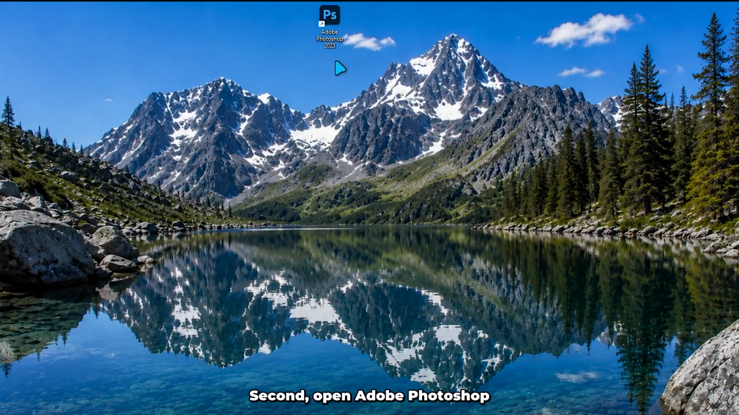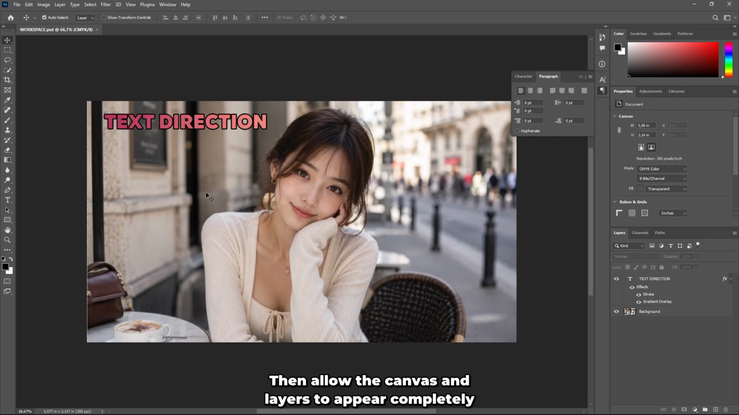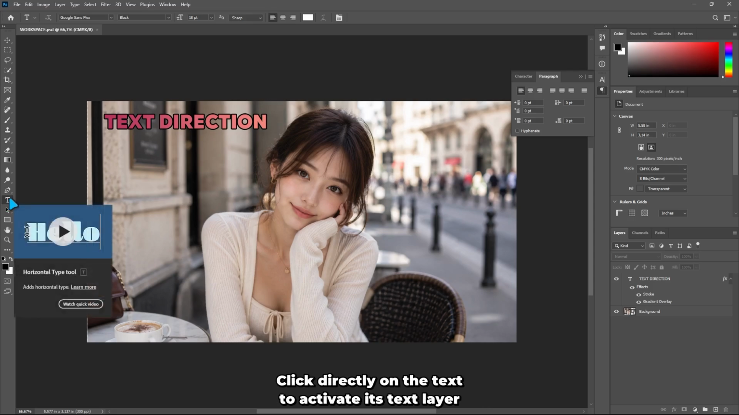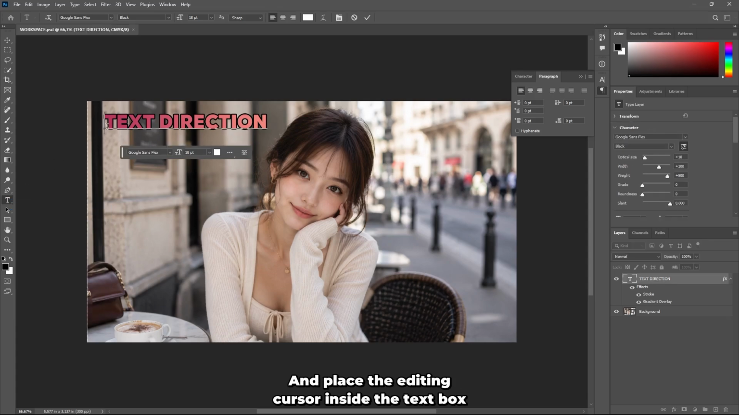Second, open Adobe Photoshop. Open the document containing the text you want to change, then allow the canvas and layers to appear completely. Select the Type tool from the toolbar on the left side of the workspace, choosing the text tool that matches the layer you are editing. Click directly on the text to activate its text layer and place the editing cursor inside the text box.